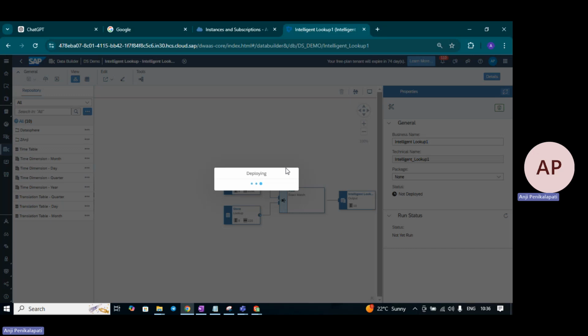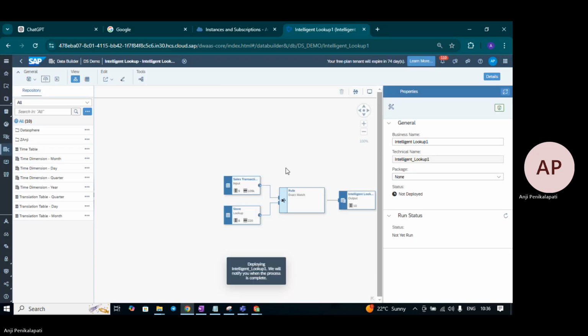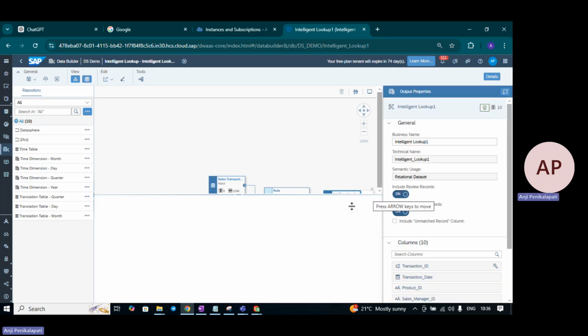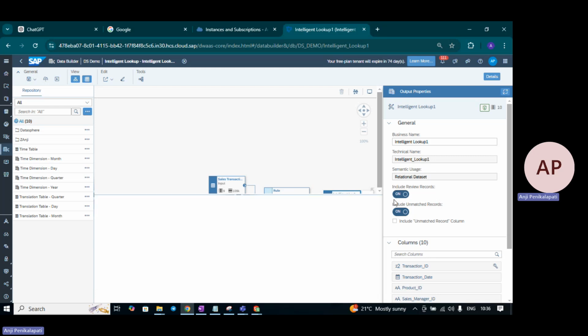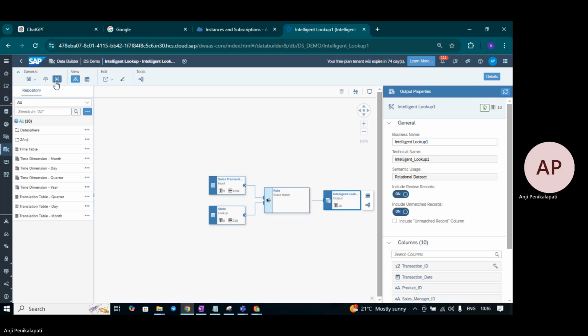Once deployed, we have to run this intelligent lookup. Okay, now it's going to be deployed. Just give it some time. Yeah, now it's deployed. If you go and see the output, you will not have any data because we did not run this yet. Okay, we have rows, but you see here, we don't have store name. It's completely null. So let's run this and see what happens. It says run started.